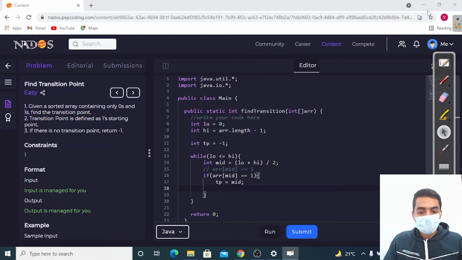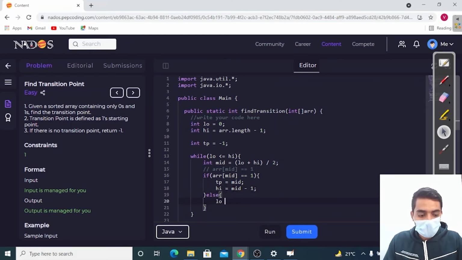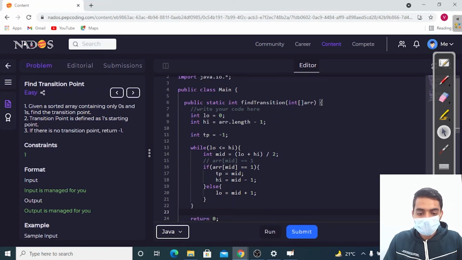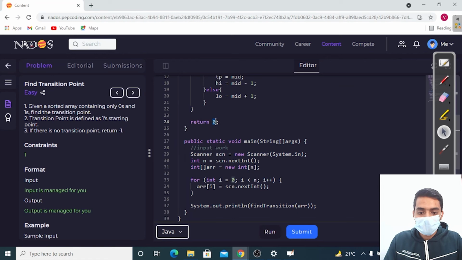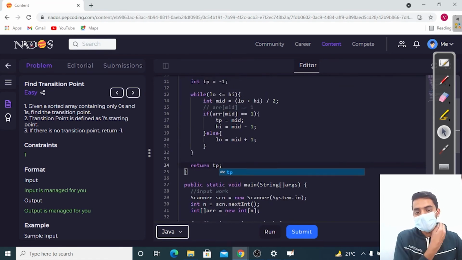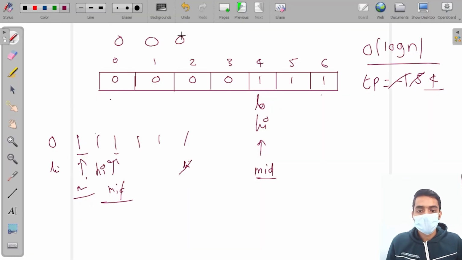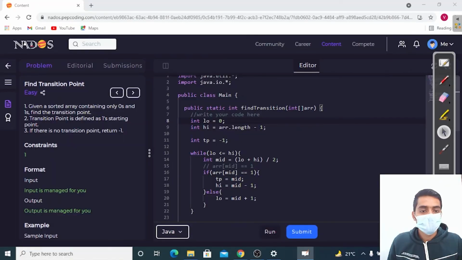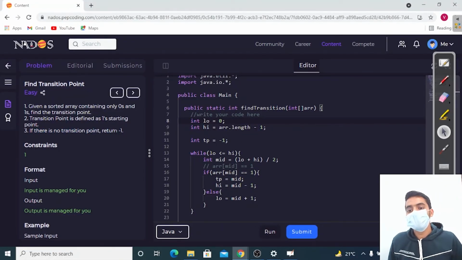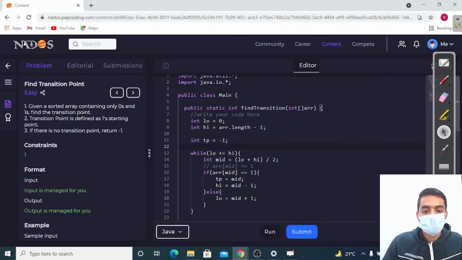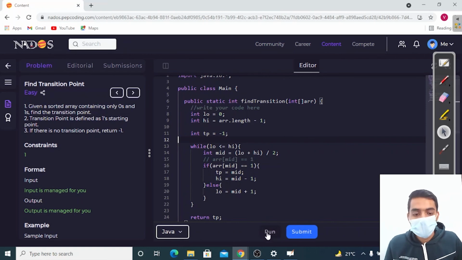So update our high as mid -1, and in the else part update low as mid +1. After that, in the last portion, return the transition point. If the whole array is filled with 0, then there is no transition point, and we have to return -1. Because of that, we initialize the transition point as -1. If it does not enter the loop, it will return -1.